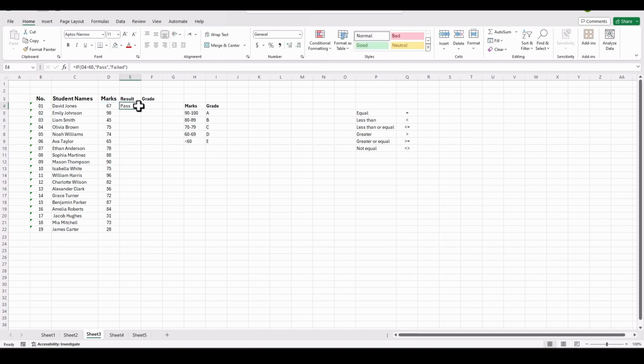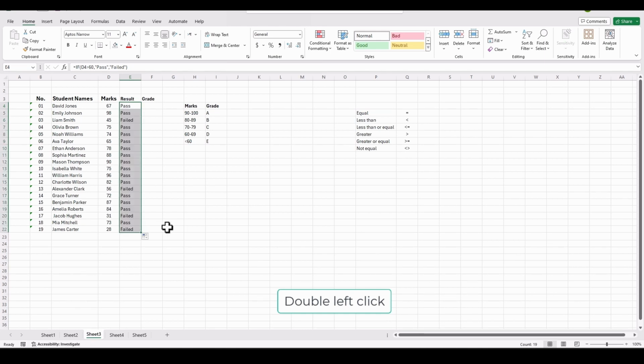Then we select this cell and drag it down to understand the result for the whole group. Or, Ctrl Z, you can double click at the bottom left part of this cell to automatically fill the entire column. Sometimes we have grades. For example, let's categorize the marks for the students: between 90 and 100, 80 and 89, 70 and 79, 60 and 69, and less than 60. According to these categories, we have grades A, B, C, D, and E.